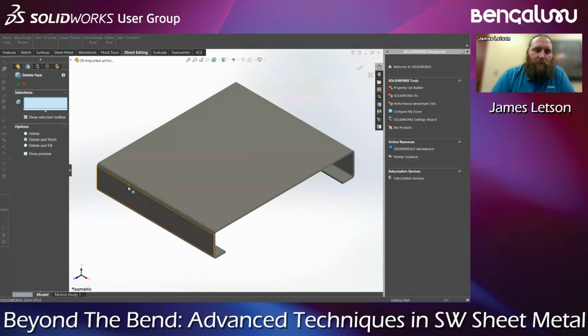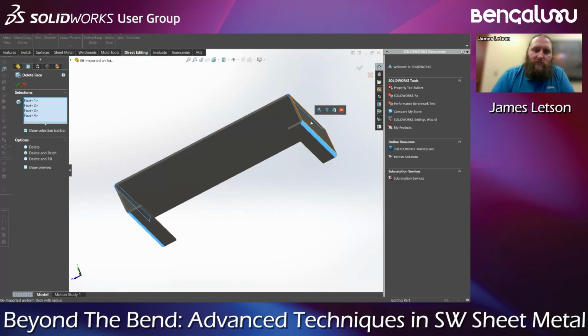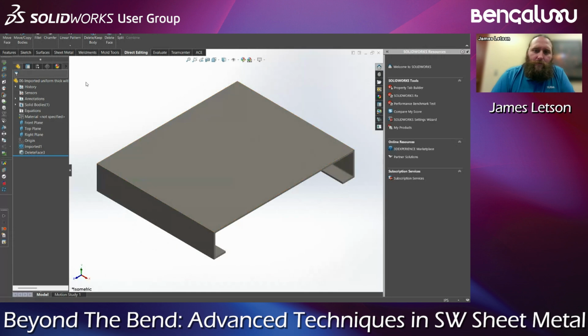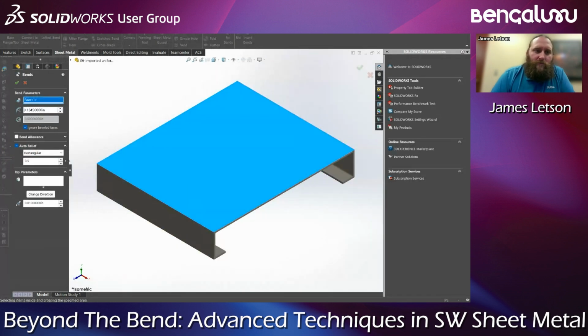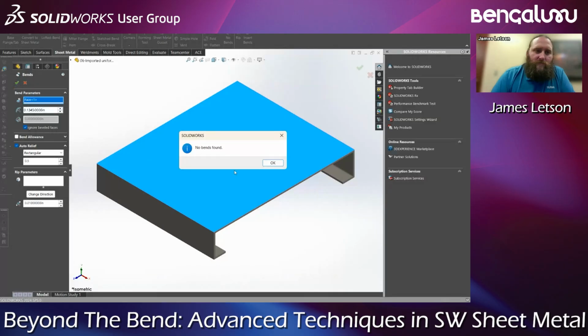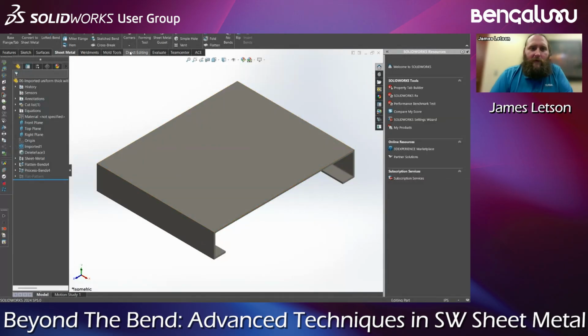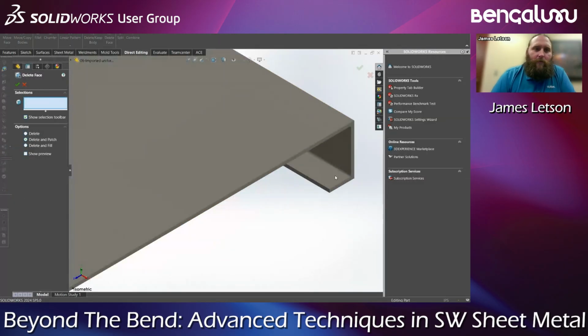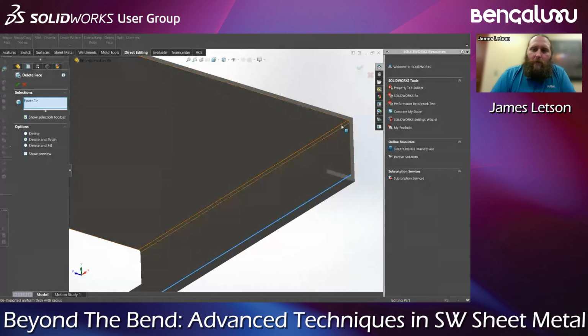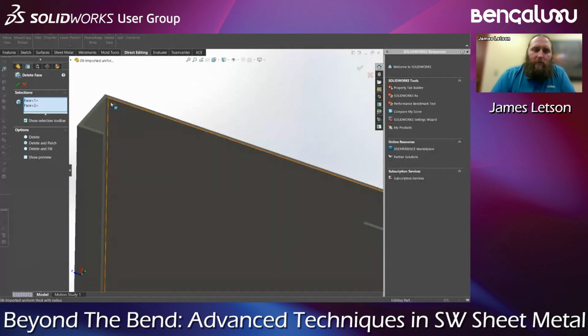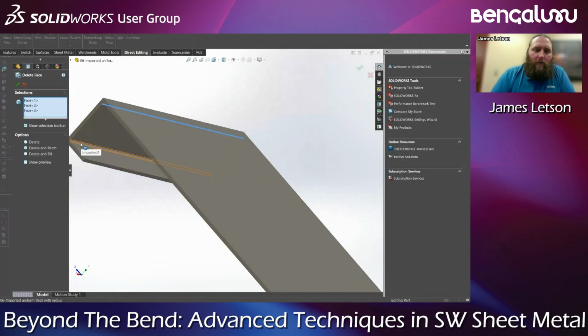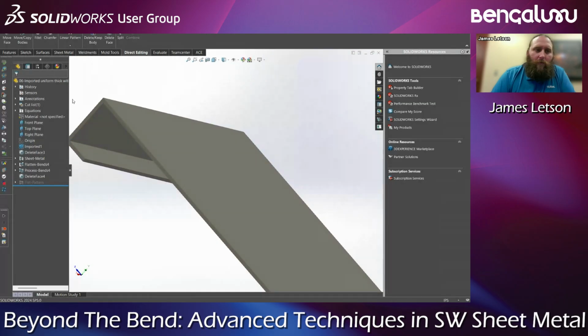Let's just go direct editing, delete face. I should actually just be able to delete those and make it work there. So if I go sheet metal, insert bend, I can choose that face. Nope, not going to do it. I will have to delete the other faces. Delete radius, delete radius, delete radius, and number 4, green check mark.